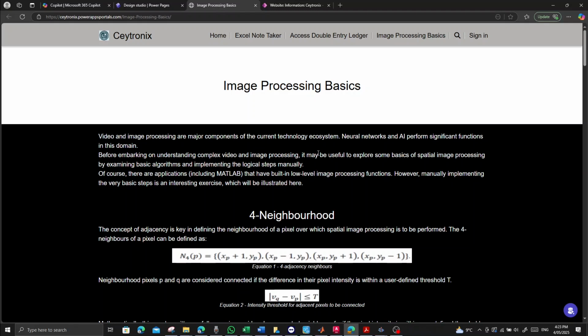MATLAB has built-in low-level image processing functions in their image processing toolboxes, which typically will be used to conduct such functions when one builds complex systems to achieve image and video processing outcomes.